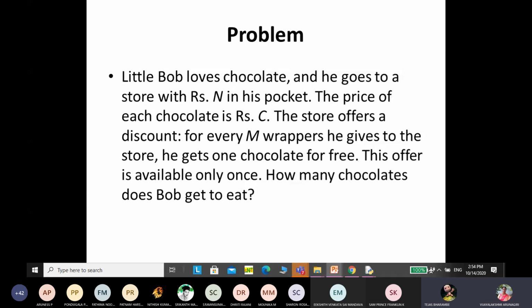Okay, go ahead. Okay, ma'am. Then the solving part: the number of chocolates will be equal to N by C plus 1. Why I did plus 1 is because if he gives a wrapper back, he gets another chocolate, and this is only available once. So the number of chocolates will be N by C, where N is the number of rupees he has, and C is the cost of each chocolate. So he will get an integer value from that, and plus 1 is if he gives the wrapper back, he'll have another chocolate.